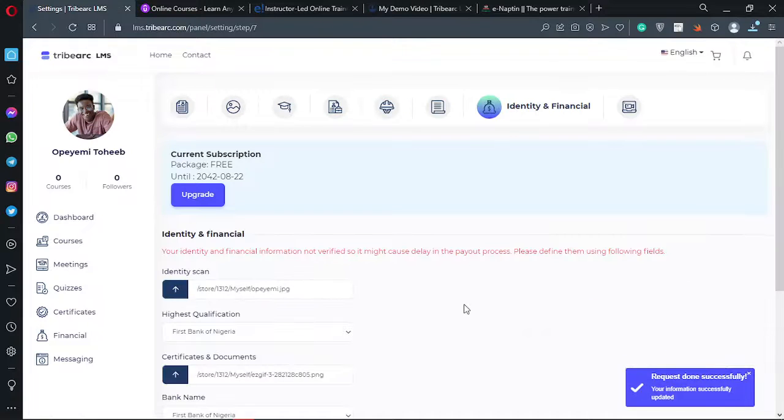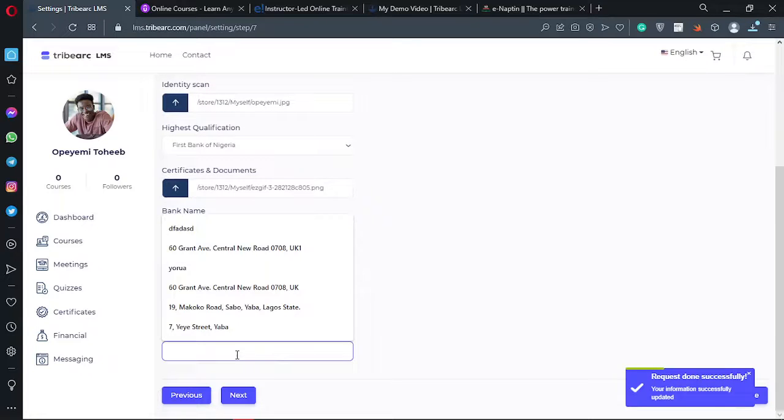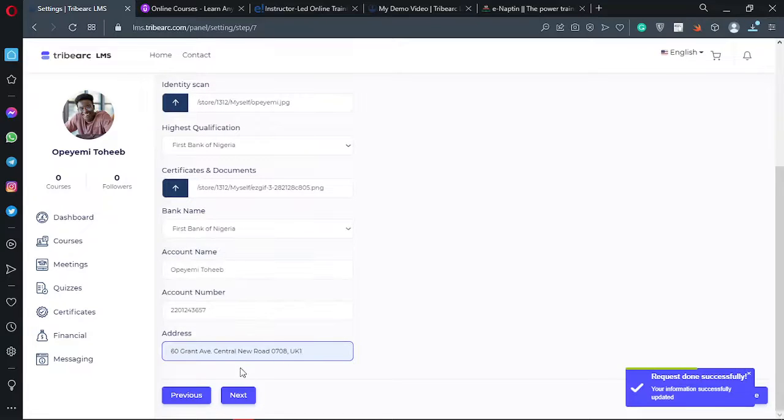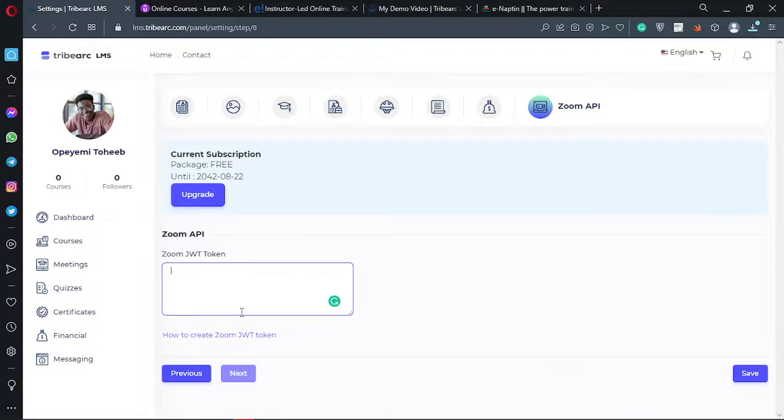Next. Okay, so I select my bank, my address. So I need to fill in my address. Next again. Okay, so if I have this Zoom JWT API, this is actually working for the live course. If you want to host a live course, you can just go to your Zoom website and set this up and fill it here. But since I don't have to bother myself about that.